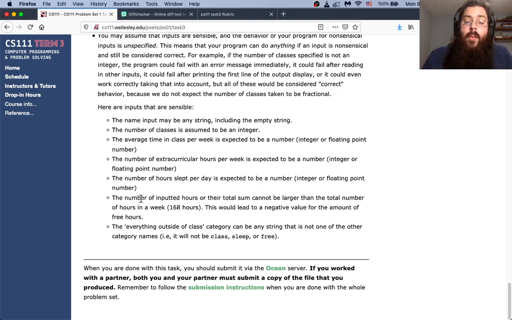And then we also assume that the total number of inputted hours, or their sum, is not larger than the total number of hours in a week, which is 168 hours. You can imagine if somebody said, well, how much do you spend on stuff outside of class? And they say, oh, I spend my time astral projecting, and I spend 300 hours a week doing that. That would be super interesting, but it would lead our program to weird behavior. So we're not going to test with something like that. That would lead to a negative value for the amount of free hours.